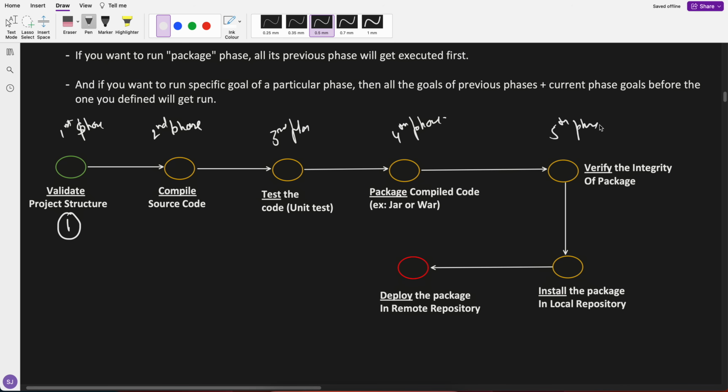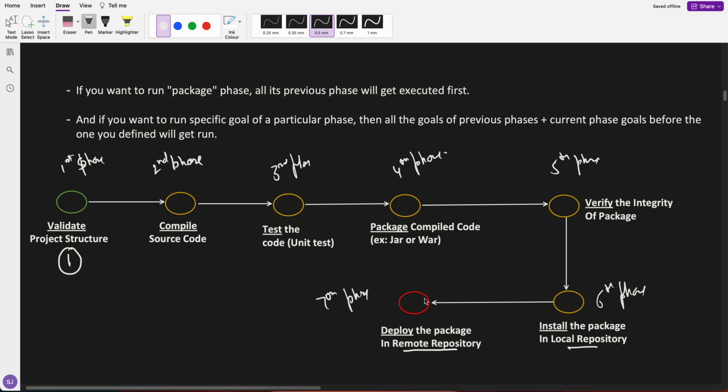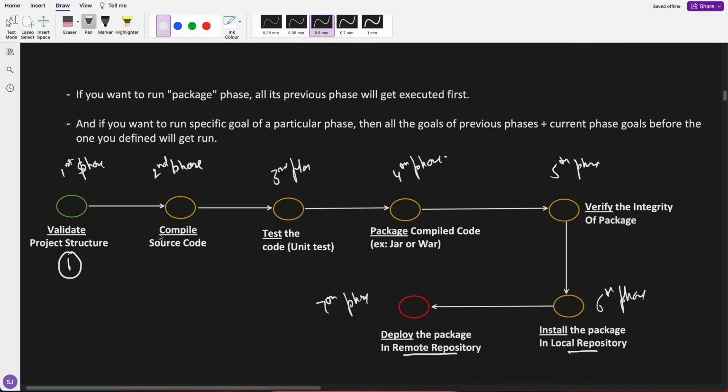Fifth phase is verify. It will verify the integrity of this package. Sixth phase is install, which installs the package into the local repository. And the final and seventh phase is deploy, where it will deploy the package into the remote repository. We will see each of the 7 phases in depth, and then after that you can say that yes, you are clear with Maven. But one thing you have to remember is that these are all sequential steps.